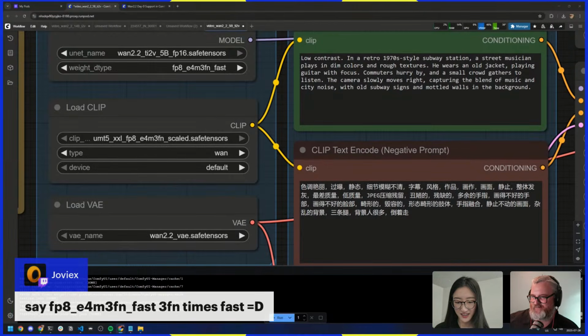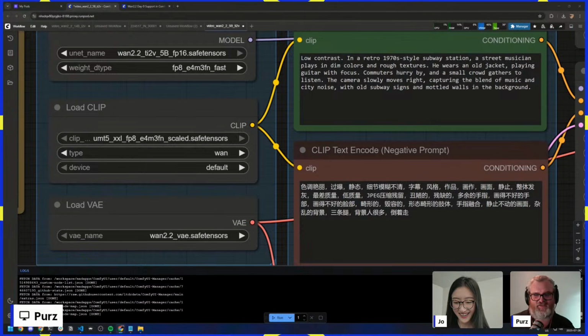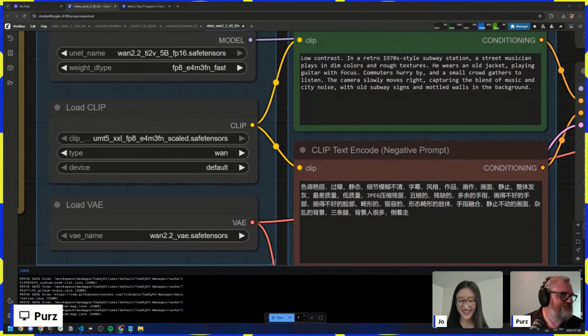Joviak says, say FP8, E4M3FN fast, 3FN times fast. No thanks, buddy. You do it.